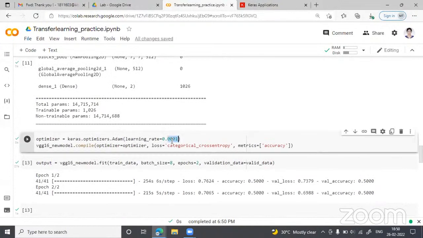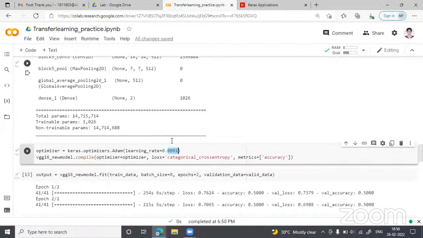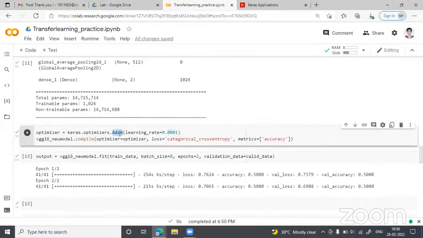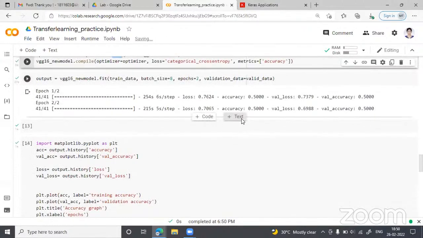We have to either change the learning rate, and the optimizer also we can change. Then there are chances that the model will improve the performance. And other than this, the data set is very small, so that's why the performance is not up to the mark.